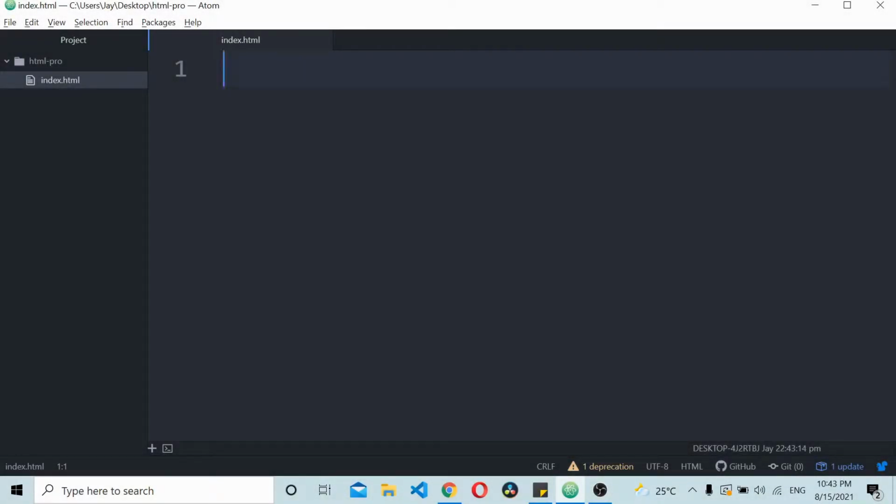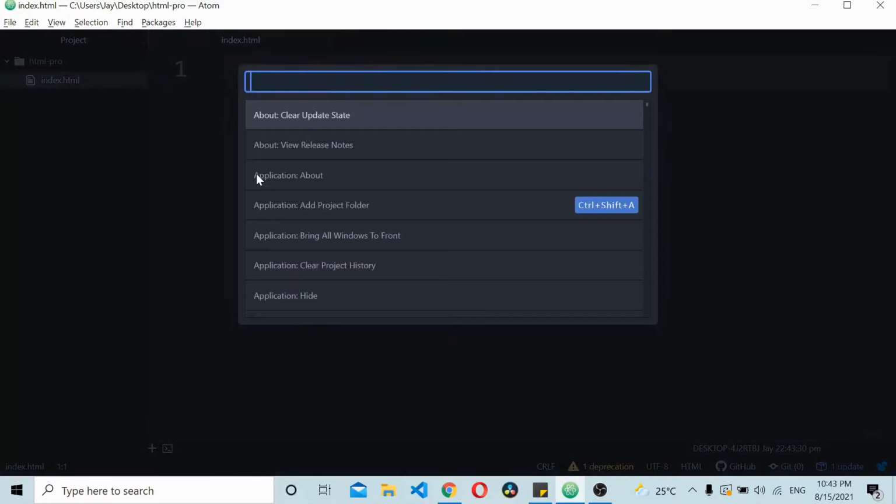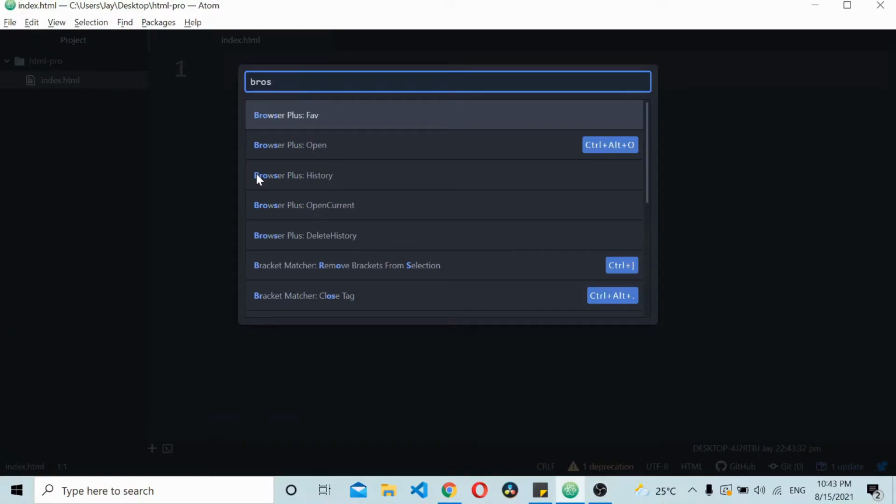In this video, we'll see how to create your first HTML page using just HTML and some CSS. We'll start from the very scratch. So here I have a folder called HTML Pro. Inside I have a file called index.html. So I'm just gonna open the browser alongside the editor.